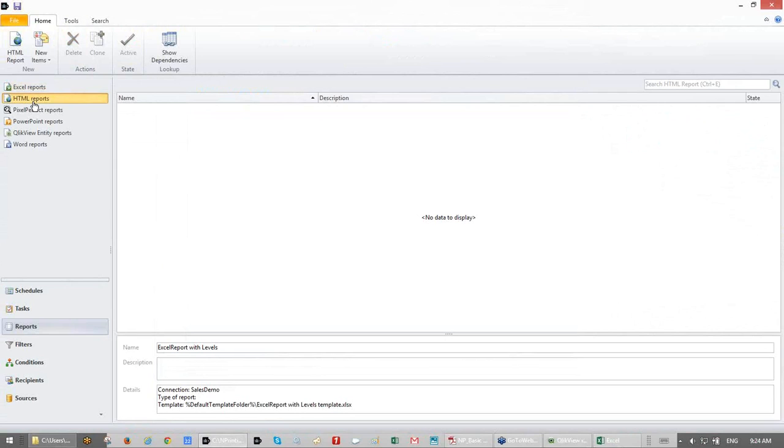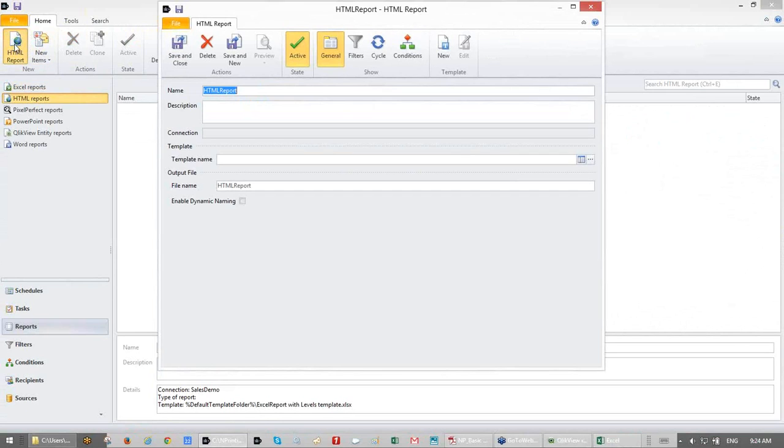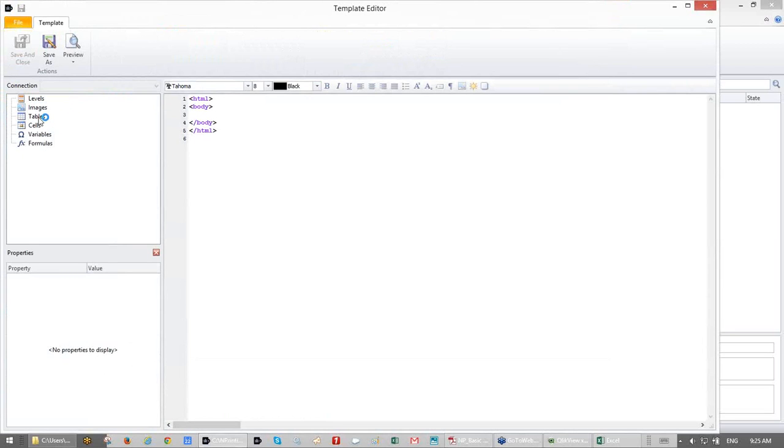Okay, so let's go and create a simple HTML report next. Again, this is all pretty straightforward stuff. We'll get into Pixel Perfect, PowerPoint, and this stuff as well, but it's all good information to have on hand when you're ready to create these types of reports. So let's go ahead, pretty much the same idea, create a new template, add some information.